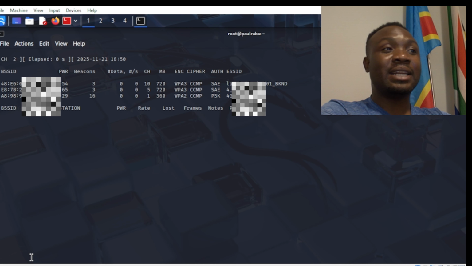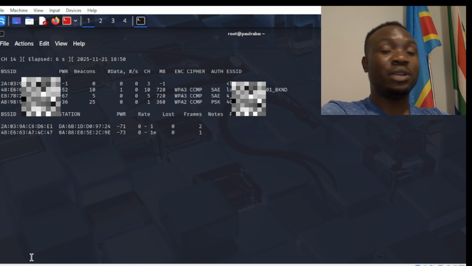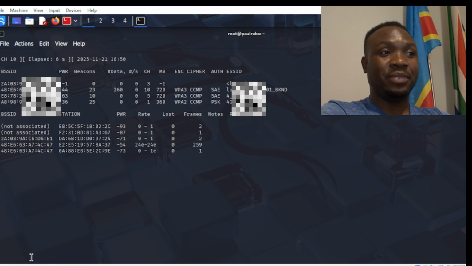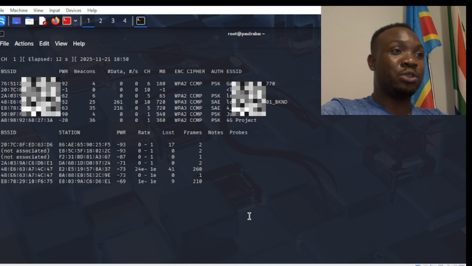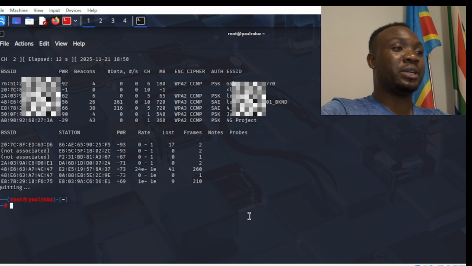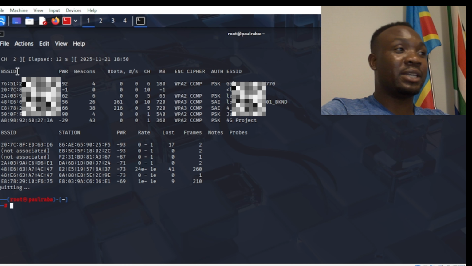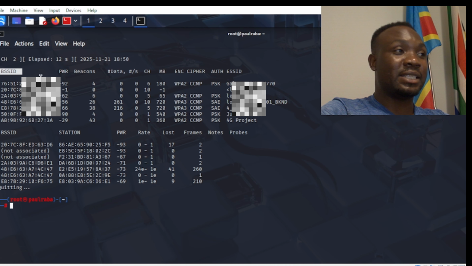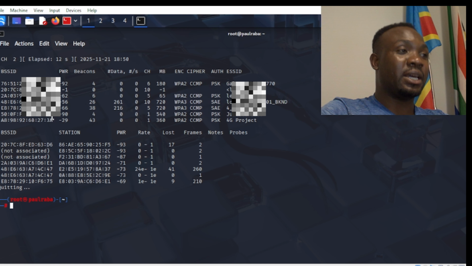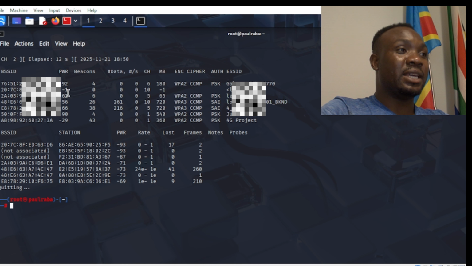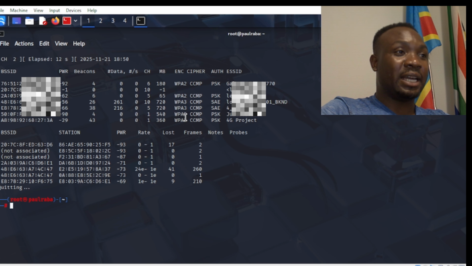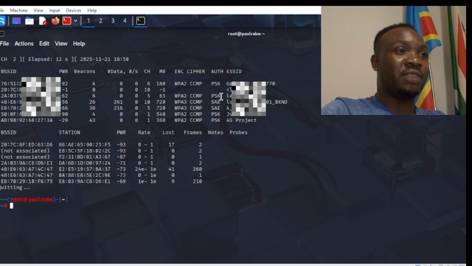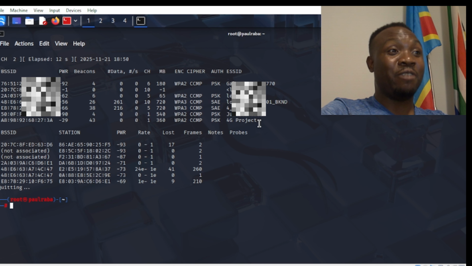This is currently scanning for all possible networks around me. As you can see, it keeps on scanning, so let me stop it and explain what it is doing. Here we can see it is detecting the BSSID, which is the MAC address of all these networks, the power, the beacons, the data, the channel where the devices are operating, the encryption the device is using, the cipher and authentication, and the name of the network.